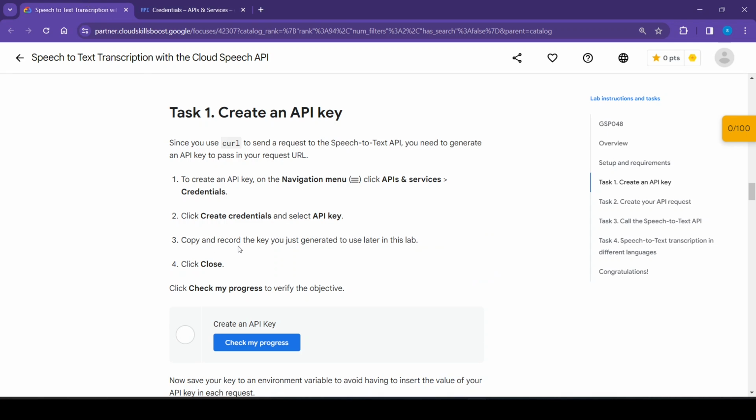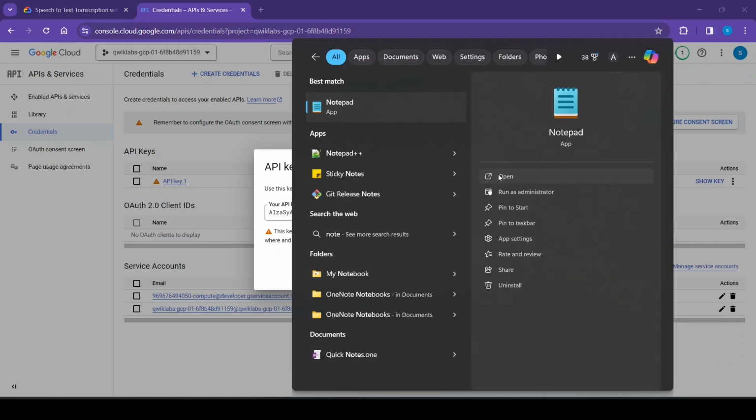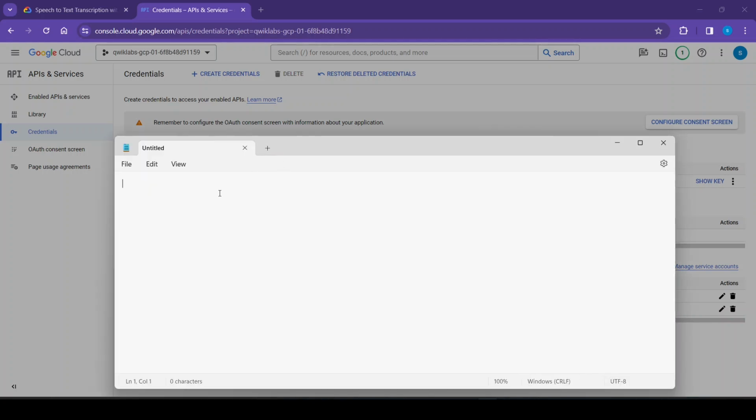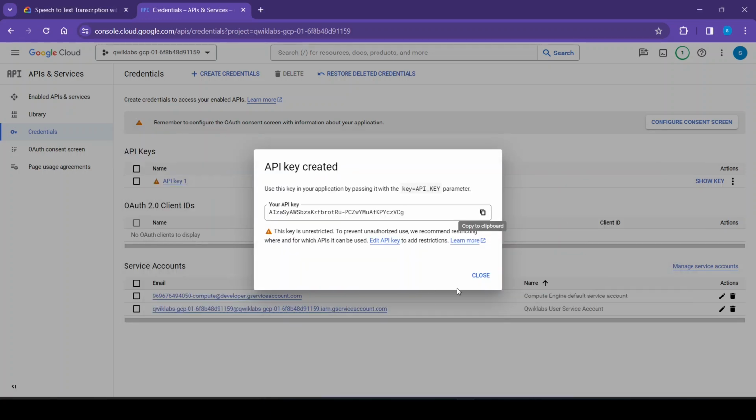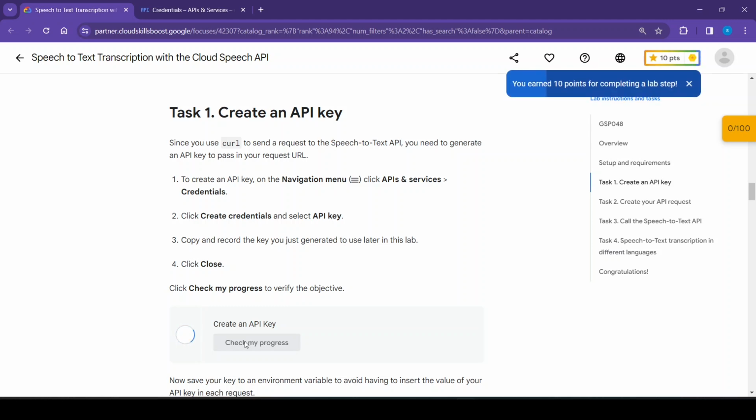Now we will copy this key so that we will use this later in this lab. We will copy and paste this. Now we will close this. Now we will check our progress. Okay, it's completed.